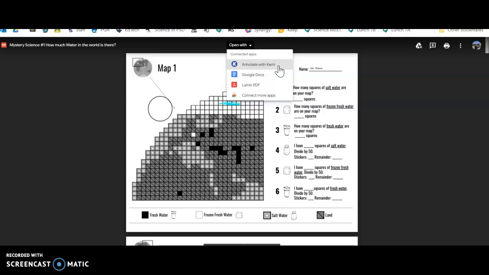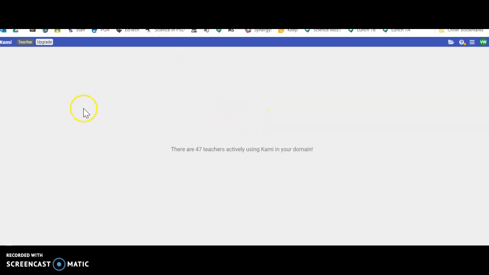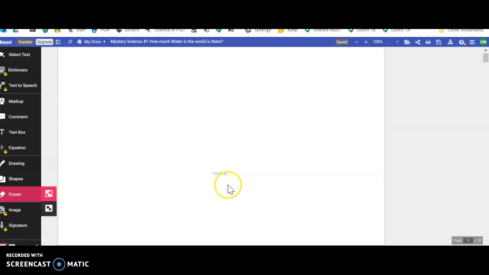If you do not see this option on your computer, you might have to click the Connect More Apps and then search for Cami and install it that way. Once you do this once, you won't have to do it again. You should always see the Annotate with Cami button in the future. So click that Annotate with Cami button. This will then open up the document in Cami.